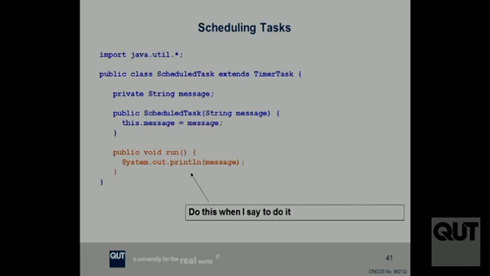So it's something which comes out of java.util. It's very straightforward. And this is the run method. And the run method has a message. And you see that the TimerTask, once again, utilizes a run method. And we will see what happens.